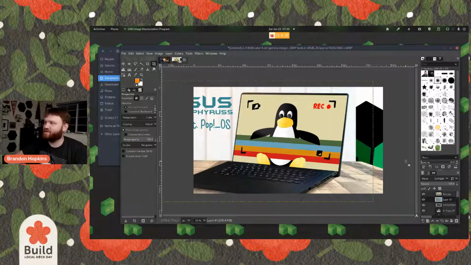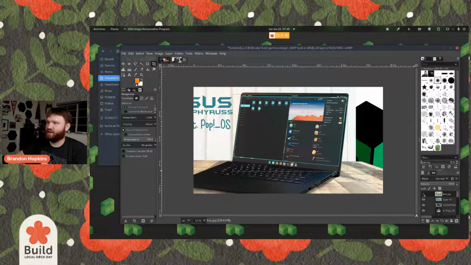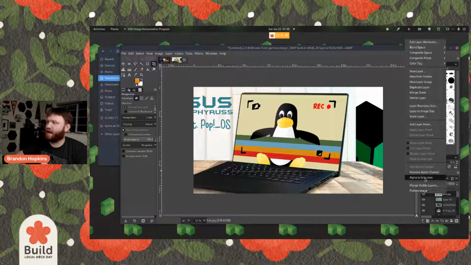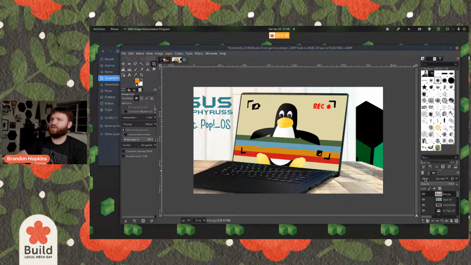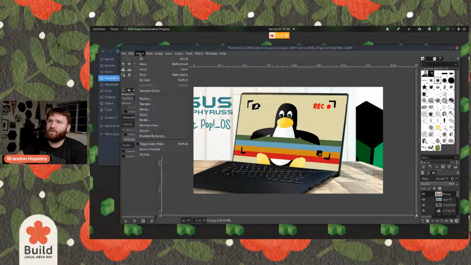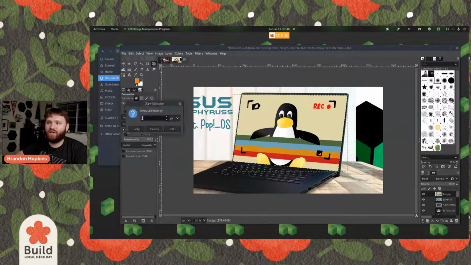Now there's other little things you could do to make it a little bit more natural looking. For example, if I disable and enable this layer, you can see it. If I enable this, right click on it, you could do Alpha to Selection. And what this is going to do is select the active pixels within this layer. And then over here under Select, we could go ahead and grow this layer.